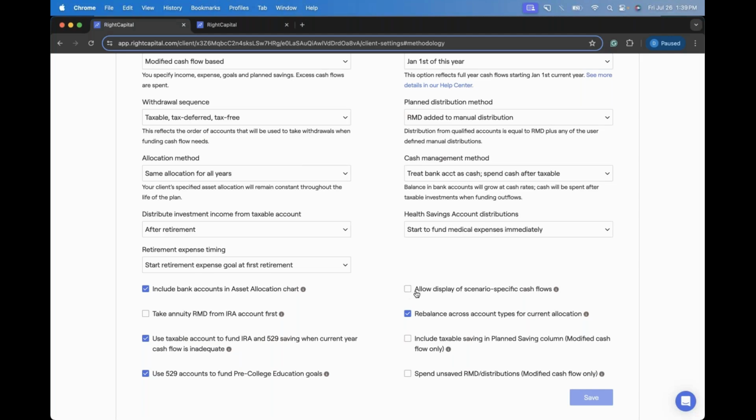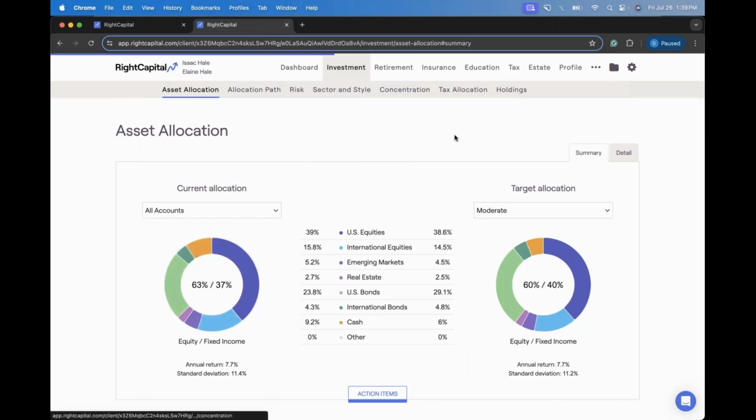I did skip over one by accident here, the allow display of scenario-specific cash flow settings. So we'll take a look at this one really quickly. This is a setting that is going to enable you to select custom return scenarios within the cash flows tab. So let me navigate back to our cash flows here so we can see what checking that box will do for us.